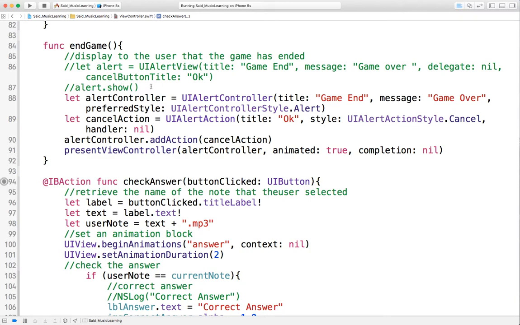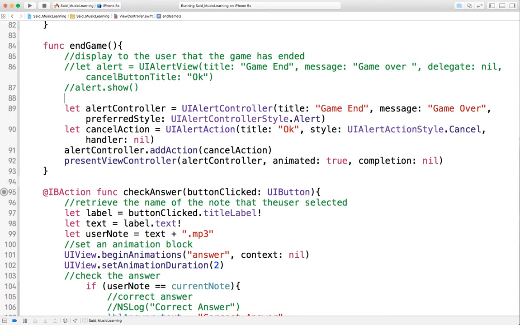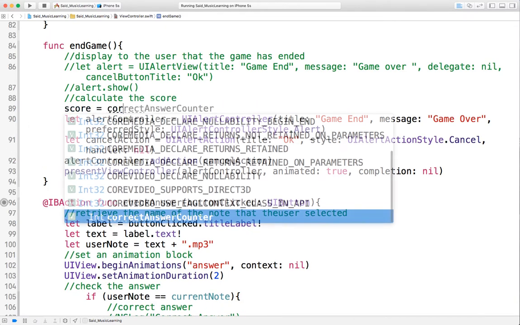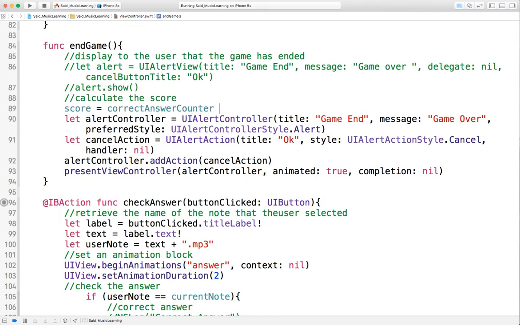So in the end game, I'm going to calculate the score. And I'm going to do it before the alert controller because I want to display the score in the alert controller. So I'll say here, calculate the score. I say score equal the correct answer counter, and I'm going to multiply that by 100, then divide by the maximum turn. All right.